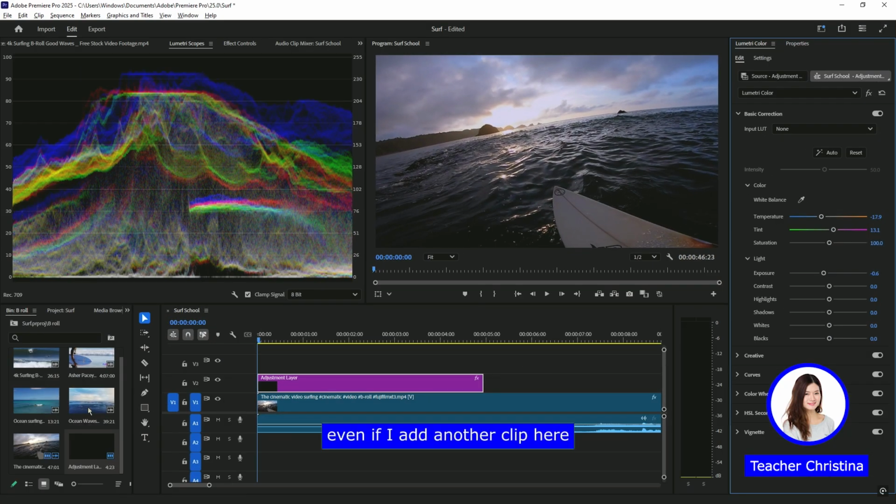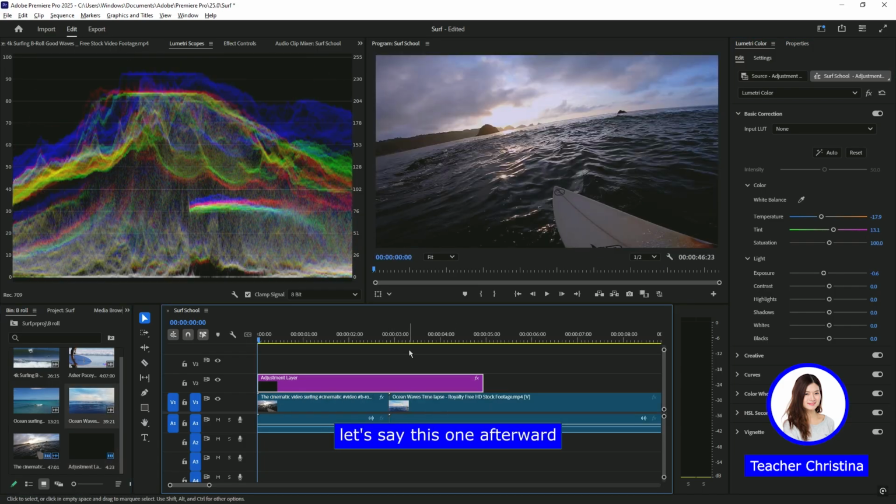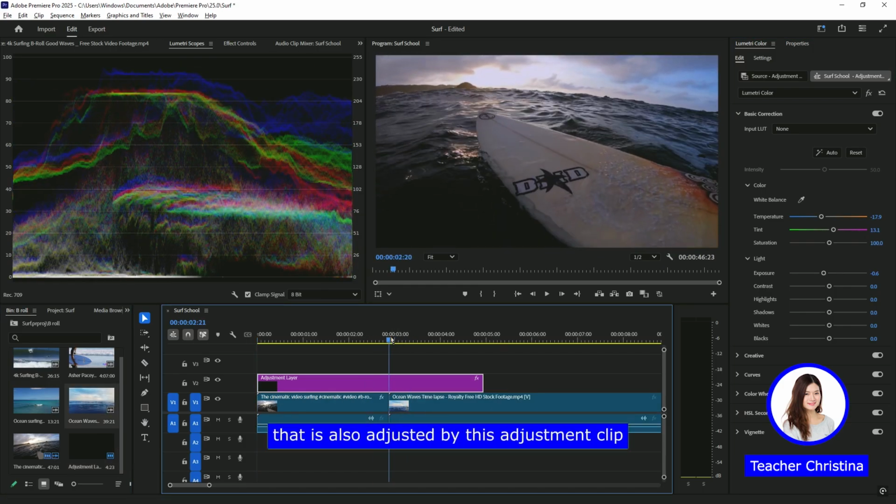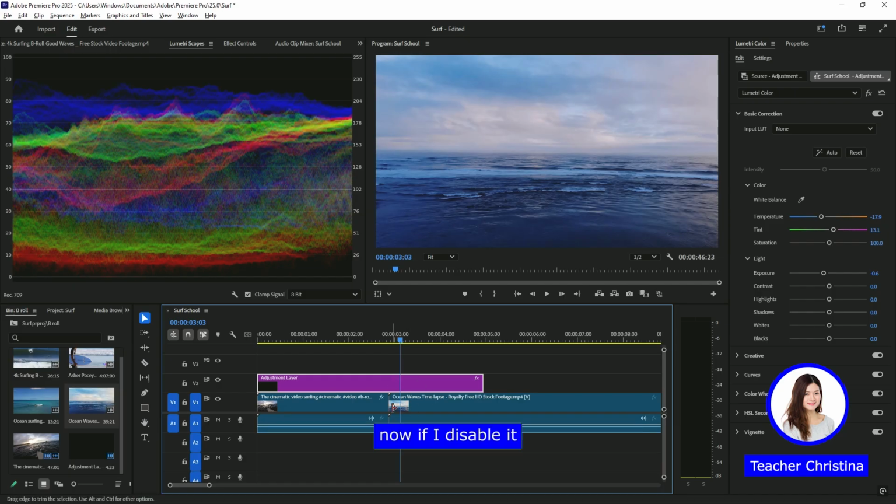Even if I add another clip here, let's say this one afterward, you can see that that is also adjusted by this adjustment clip. Now, if I disable it, you can see that is the before and after, right? This can be really useful, especially when you're working on a lot of clips at the same time, because with an adjustment layer, you can just make the changes to that instead of the individual clips, and then it's going to still affect all the clips that it is dragged above.